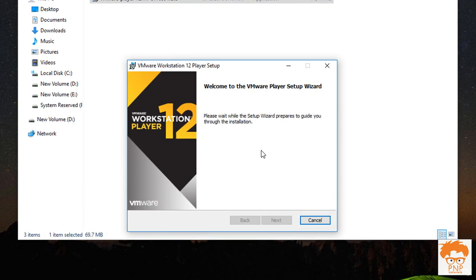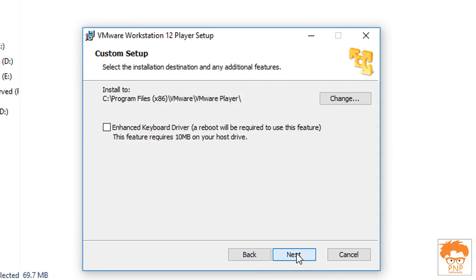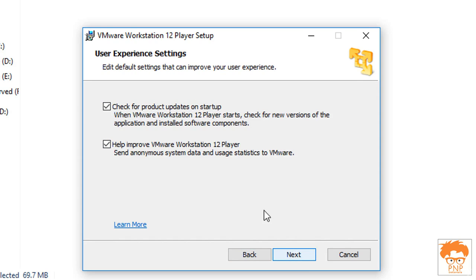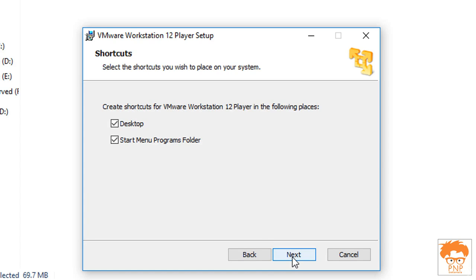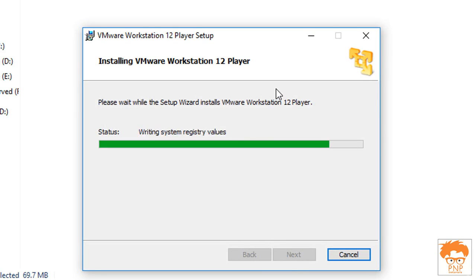Just follow the instructions. Click on next. I accept the terms and conditions. Click on next. Click on back, and there it is, enhanced keyboard driver. Okay, let's click on that and click on next. I don't want to join the help program. Check for product updates? No, I don't want to check it. Click on next. I want a desktop icon. I want a start menu program folder. Click on next. Click on install. Now it is going to take some time to install VMware Workstation onto your Windows machine.